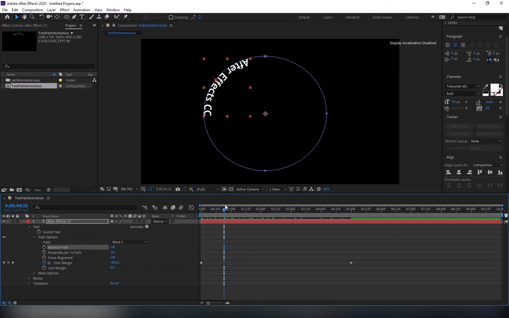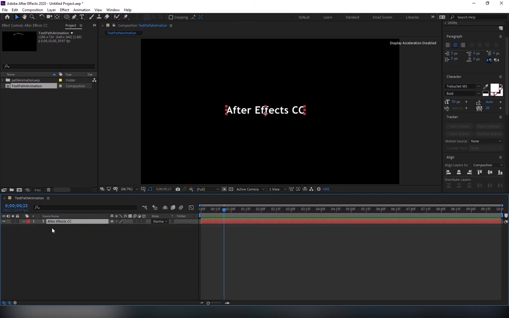Now the question here, this is a circle. Can I create a custom path like using a pen tool? Sure, you can do this. To create that, I'm gonna just go to the layer and press M. I want to select the mask. I'm gonna delete the mask fully, and I'm gonna go back to the text. You see, without a mask.